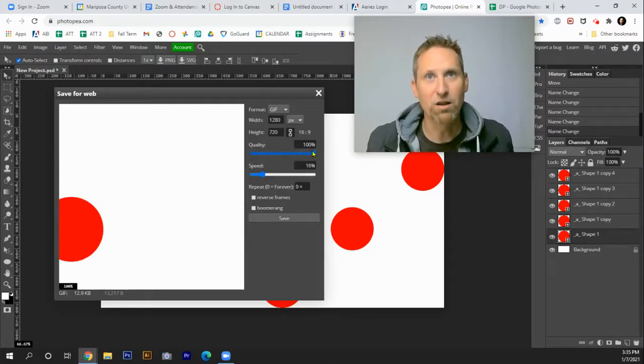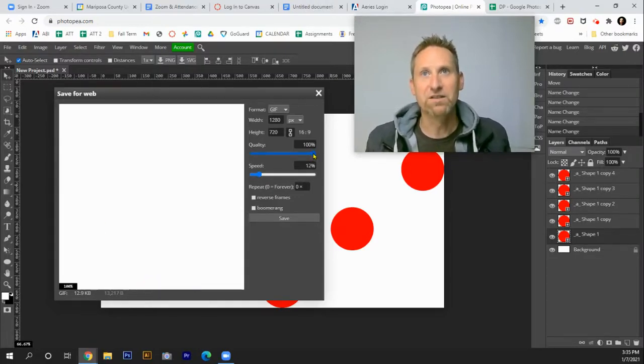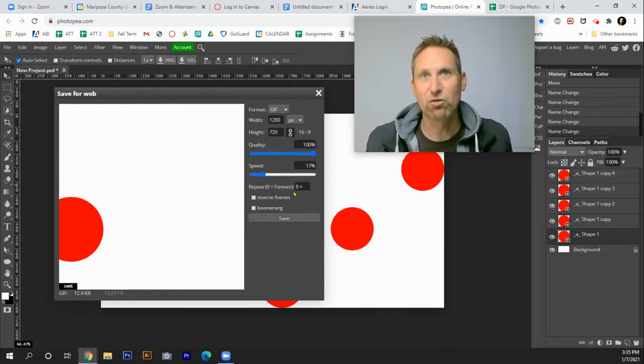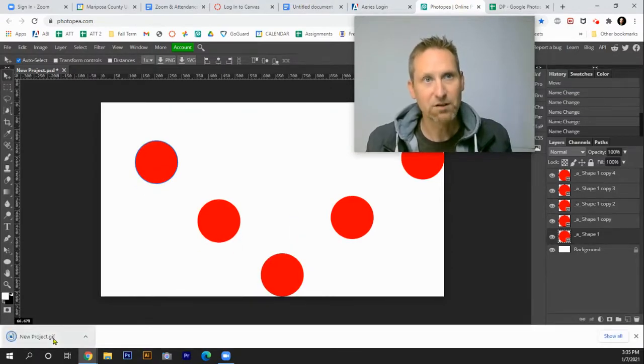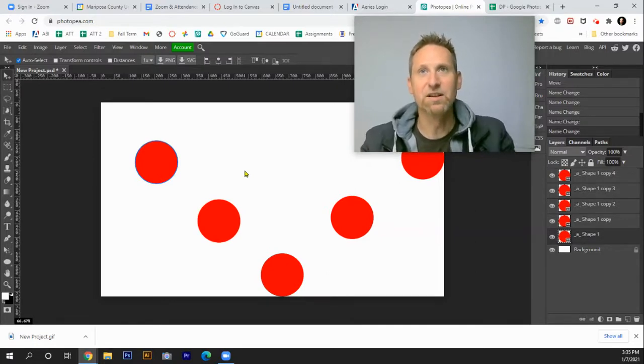I can change the quality if I want it to be a little bit sharper, or if I can deal with it being pixelated. Obviously, it's going to go a lot quicker. So these are some controls that you have and you can mess with. I'm going to hit Save. Okay, so it's downloaded it to my desktop, and it's also saved it as a GIF.